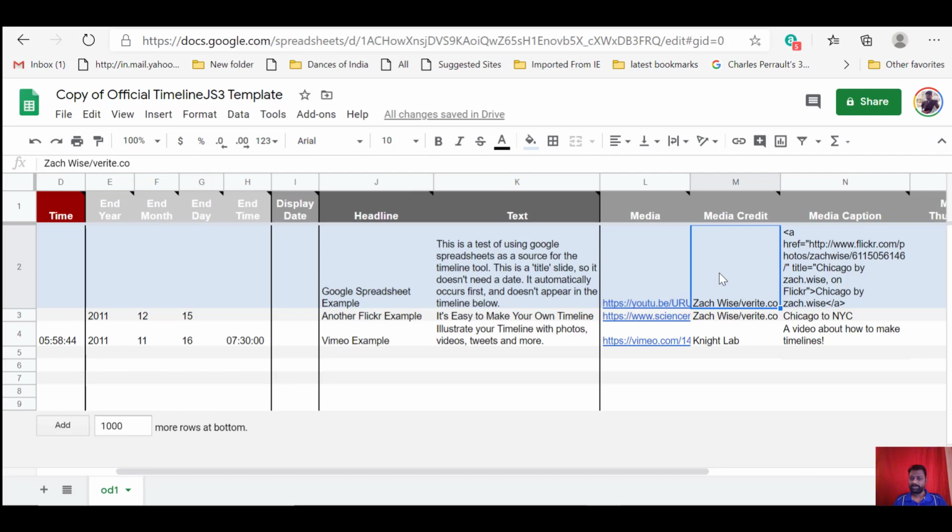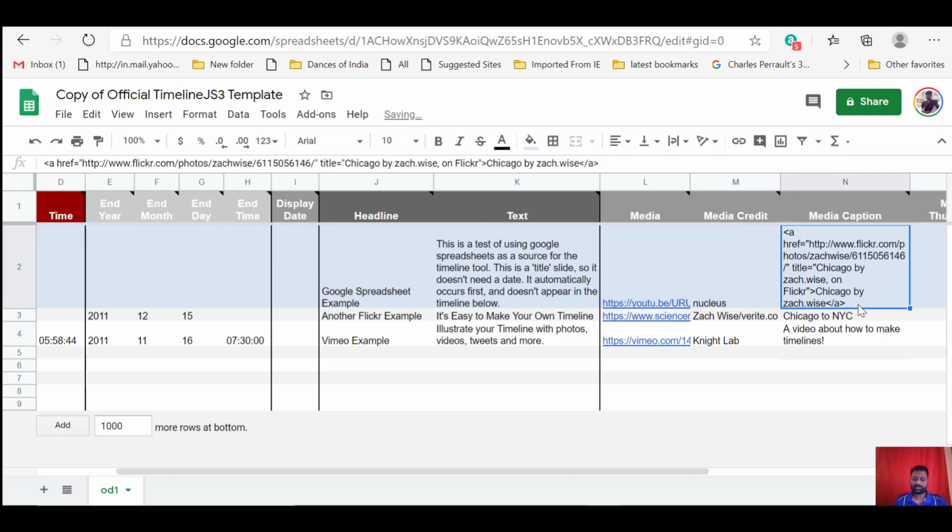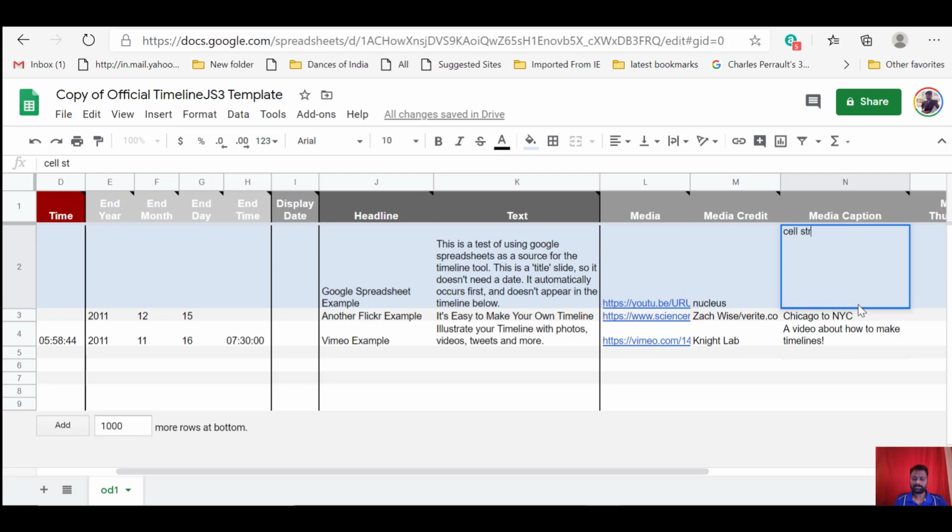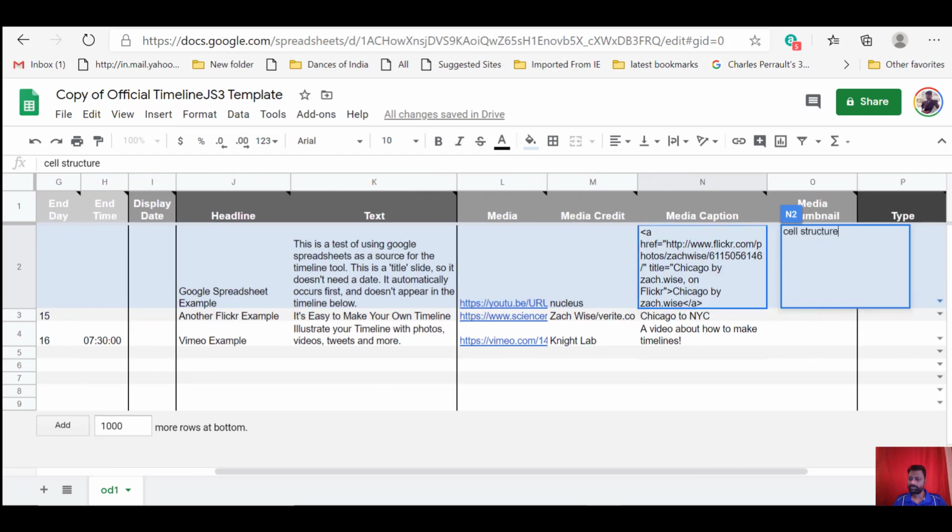So after that, you have to give the credit to the media which you have used. Here, for the media credit, I have used nucleus. So that's why I have given credit. And you can also give the caption, cell structure. So in this way, you need to fill all the columns.